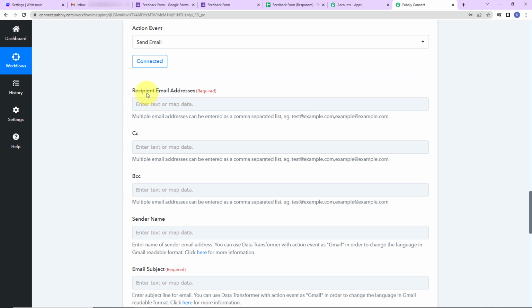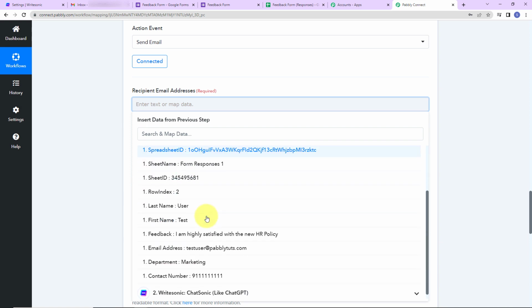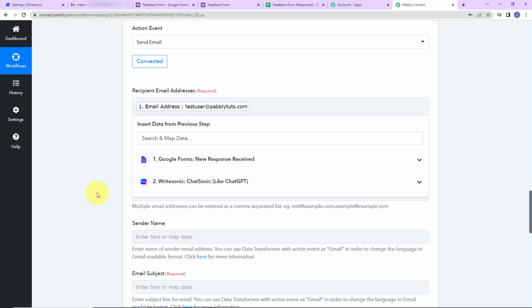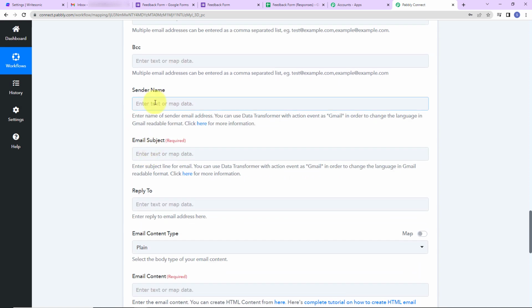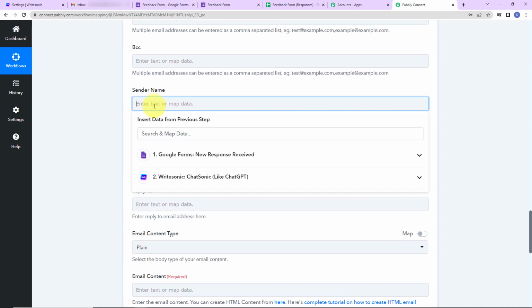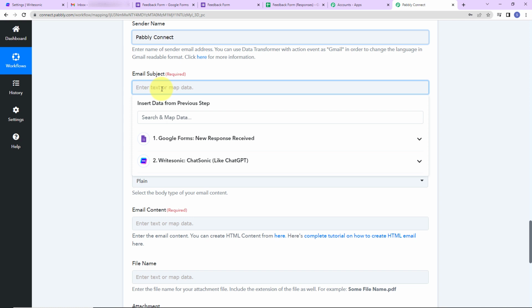Now here we have to enter the recipient's address. So I'm going to click on this and map the information. How? Let's go to step 1 and this here is the email address of the person. Now if you want to add CC, BCC, you can always do that. What is the sender's name? So I am the sender, so this information is going to remain static. Okay, this is the sender's name. Now the email subject. So this is thank you for your feedback. Okay, so this is my email subject.